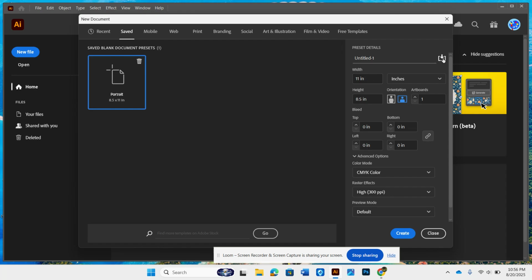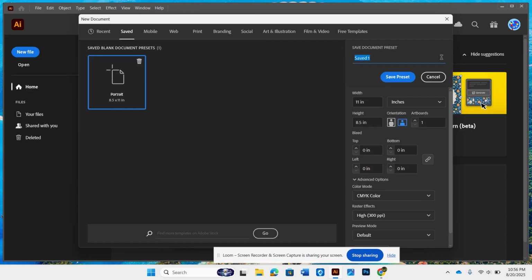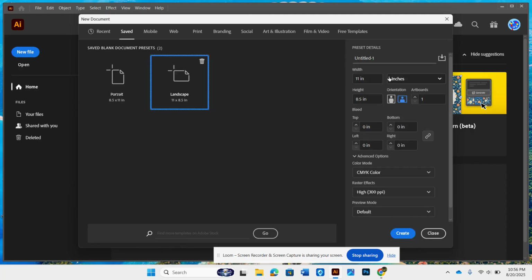We're going to go back to the arrow in the box, click on that, and title this, where it says saved, it's highlighted, landscape. And we're going to hit save preset. Now we have a portrait and a landscape to choose from when we create our work. Okay. Now you have created the other 25 points of this lesson, right?